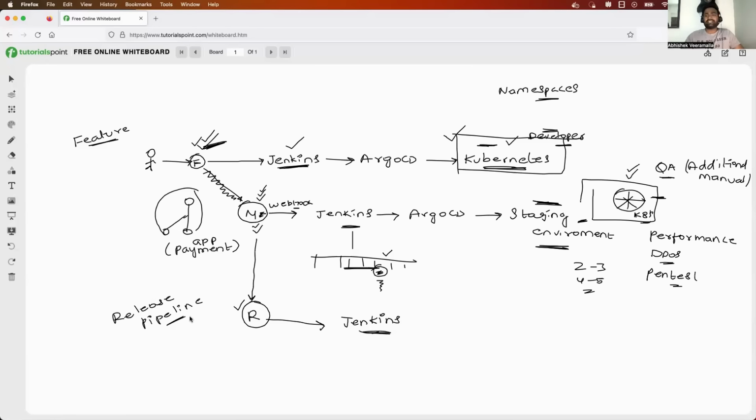In most of your cases, the pipelines will be similar: the pipeline in the developer environment, the pipeline in the staging environment, and the pipeline in pre-production. From the release branch, you would trigger the Jenkins pipeline and run all of these stages. If you want, you can also run some additional stages here. And using Argo CD, you will deploy this onto a pre-production environment.